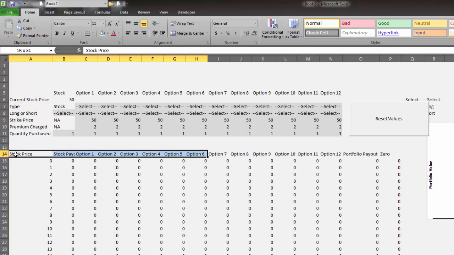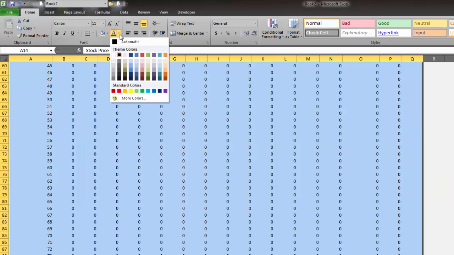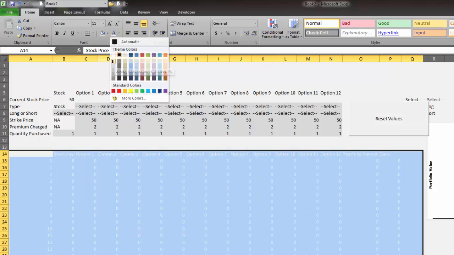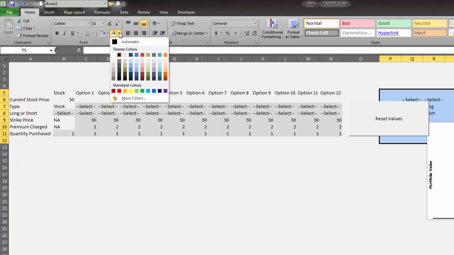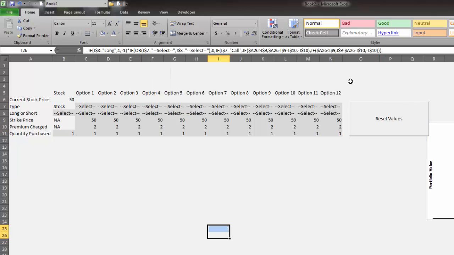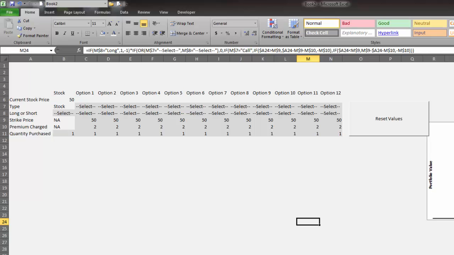Now I'm going to come here, highlight all of these, and change the font color for them, and so now they are hidden. You can no longer see them because I have the same font color as the fill. And then I'm going to highlight these and do the exact same thing to get rid of them. Those are fine to have, the stock and the option prices right there.